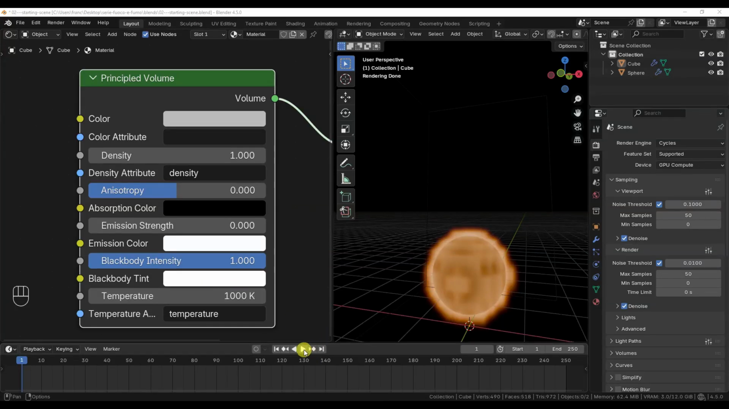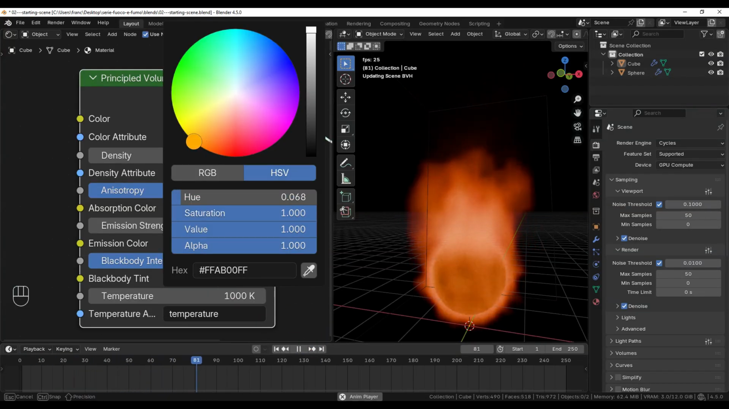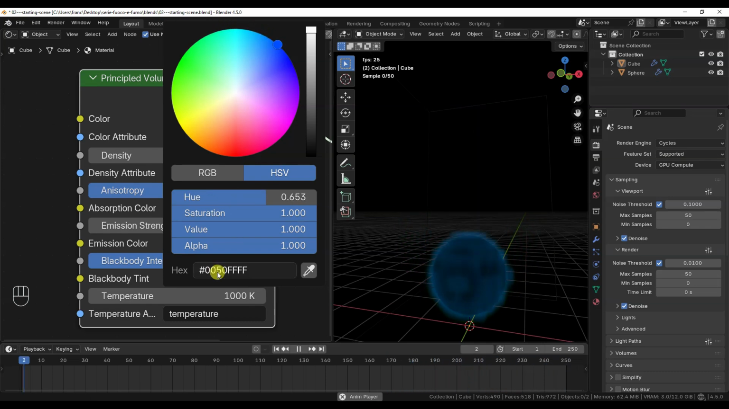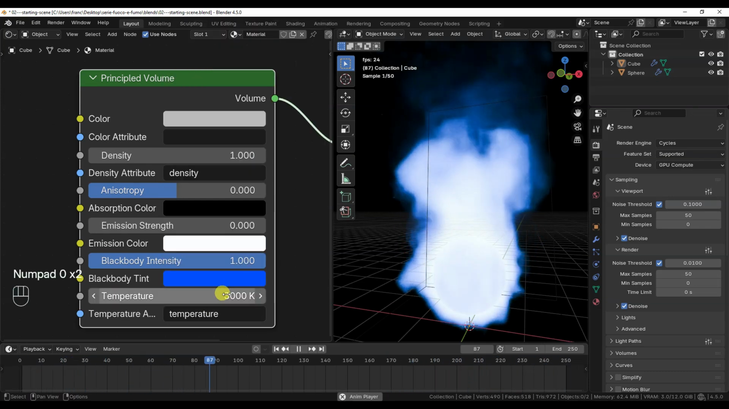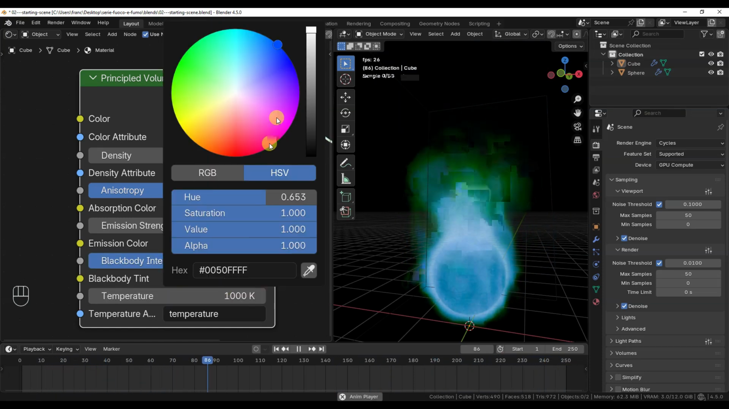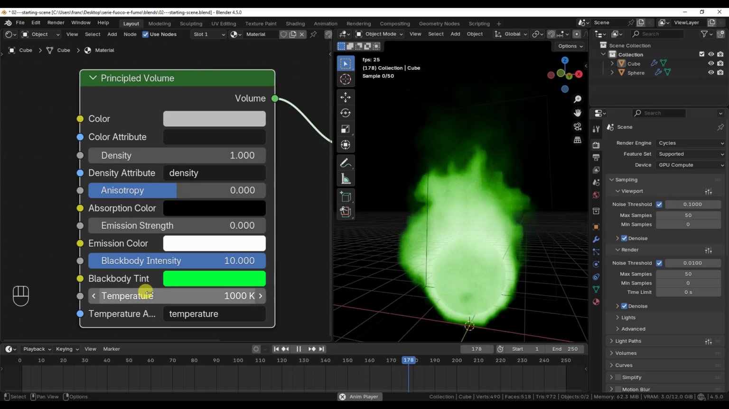Hello everyone. In this second tutorial of the series on fire and smoke with a fluid simulator in Blender 4.5, we'll see how to set up the basic material in order to render fire and smoke in Cycles. We'll examine the principled volume shader and the two modes, emission and blackbody, that this material provides.